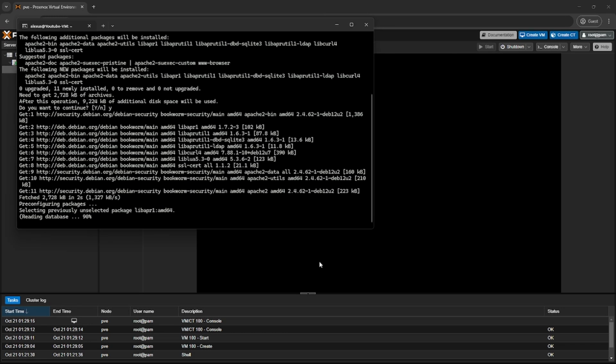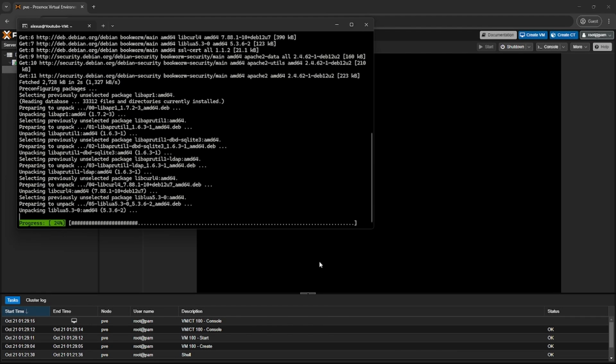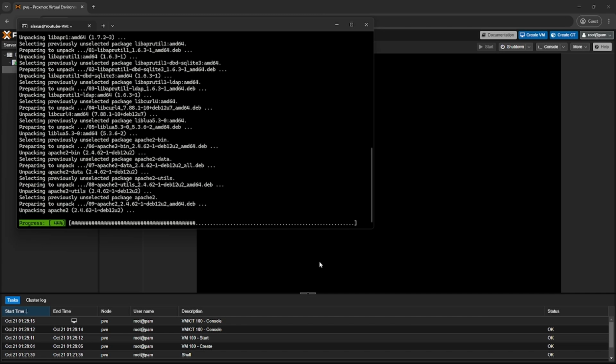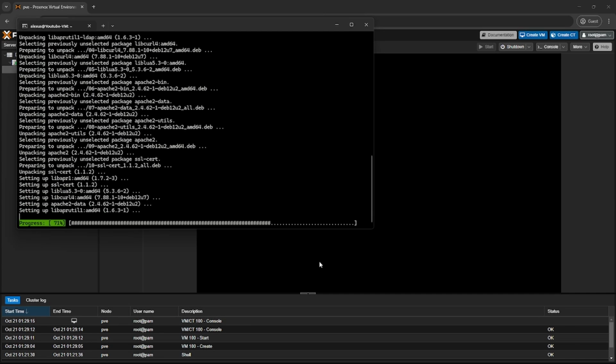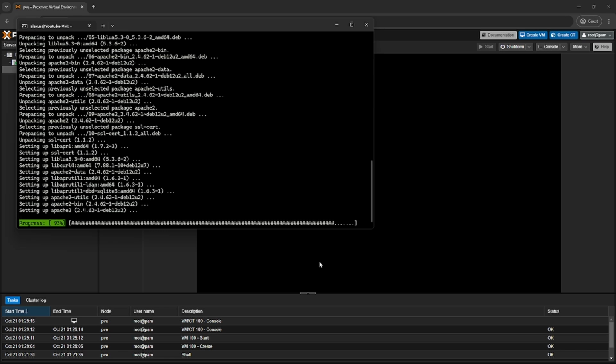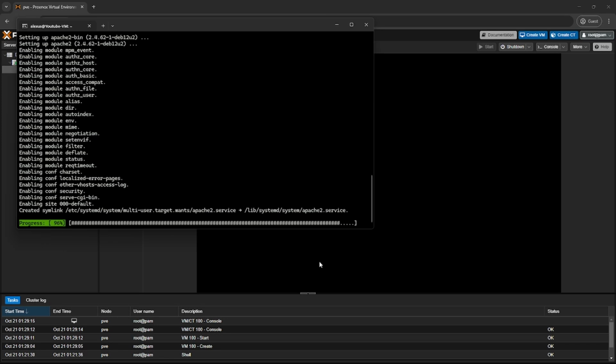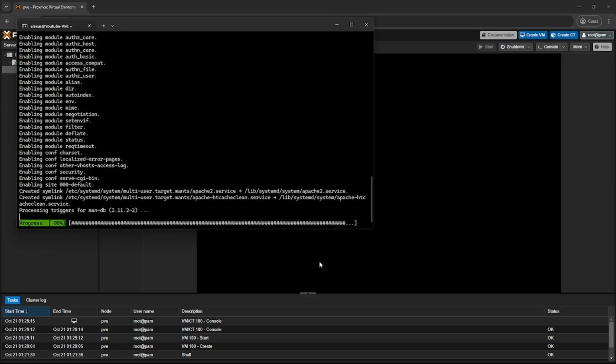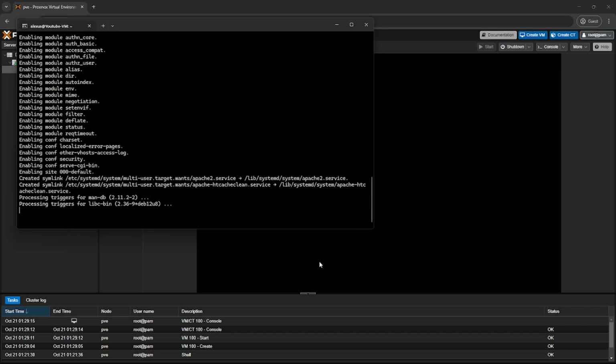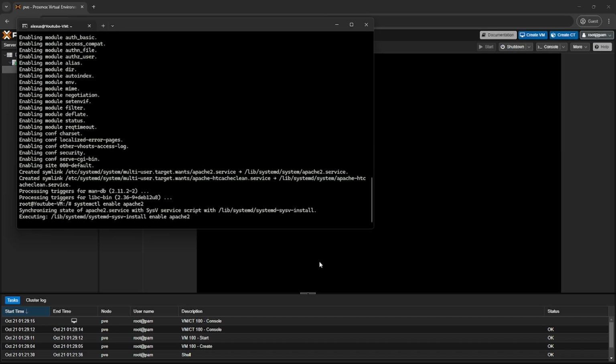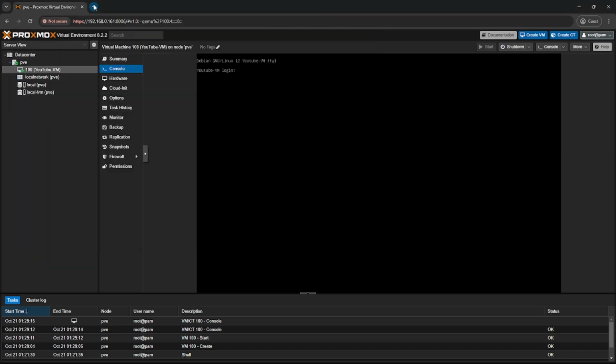And then if you want Apache to start at every boot of the server, so let's say you update it and reboot your server, if you want Apache to start with that, let me show you how to do that. So let's just wait for this to finish installing. Okay. systemctl enable apache2. Okay.